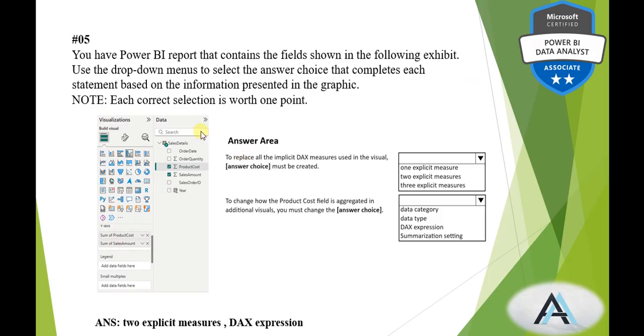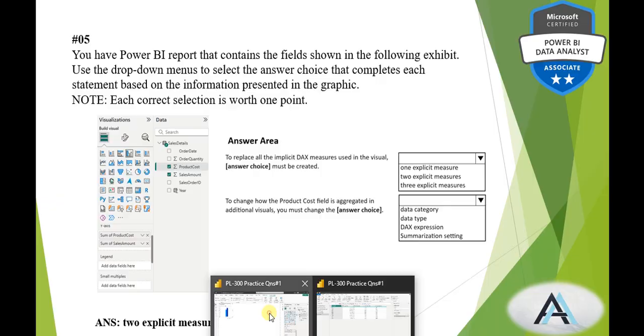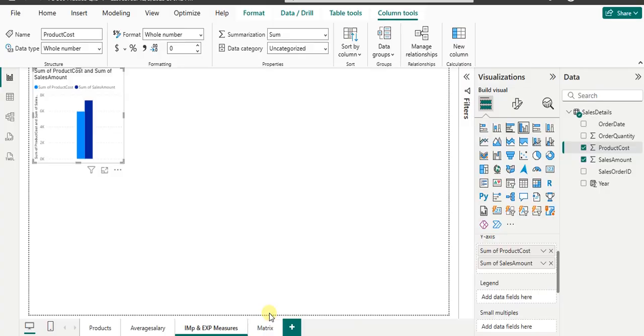In Power BI desktop, they have given a screenshot of the visualization pane and data pane. Let us see this here. I have created the same thing here. What we can observe from this screenshot is they have created one visual by using only these two columns, product cost and sales amount. That's why they are checked. And this table contains three implicit measures. You can see this Amazon symbol. So three implicit measures are here.